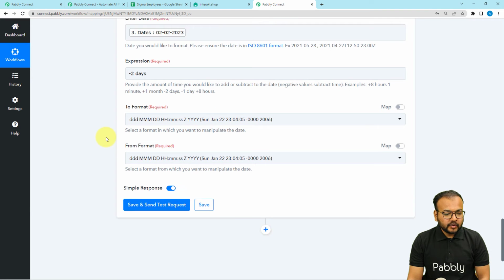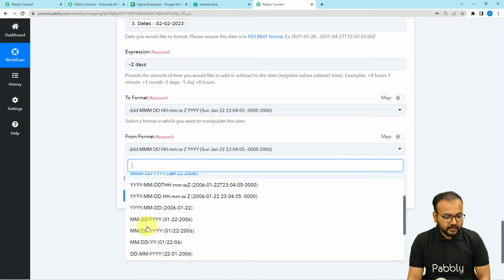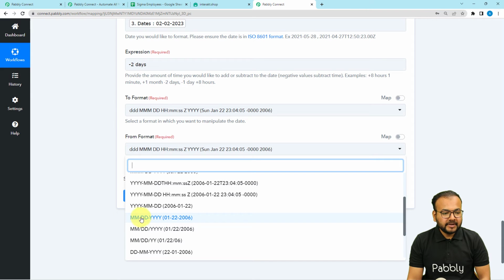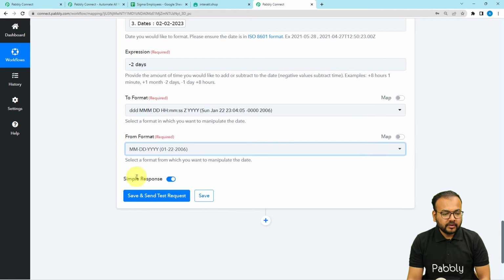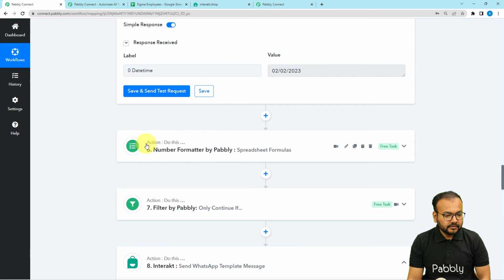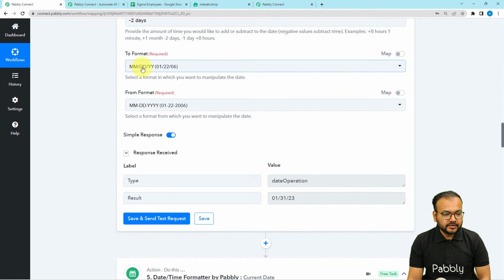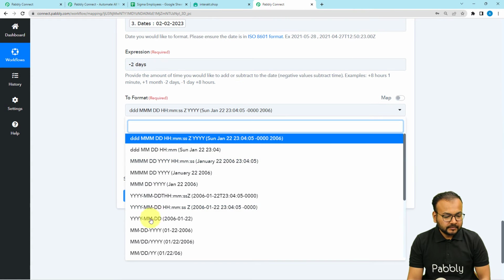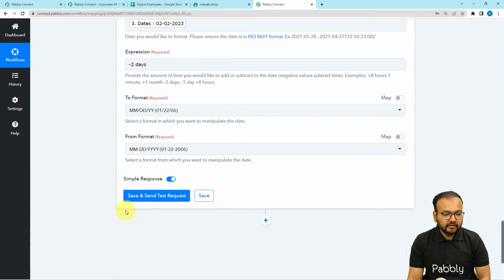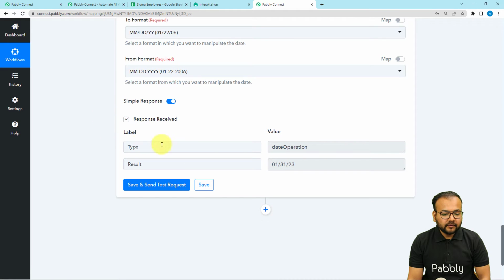So here guys, let me select the from format as mmddyyyy. Okay, so here you will find mm-dd-yy. Okay, and I want to change it here in this format. Which one? Let us see. Okay, slash mm/dd/yy. Okay, then click on save and send test request, and you will get the format change as well as you will get the subtracted date.